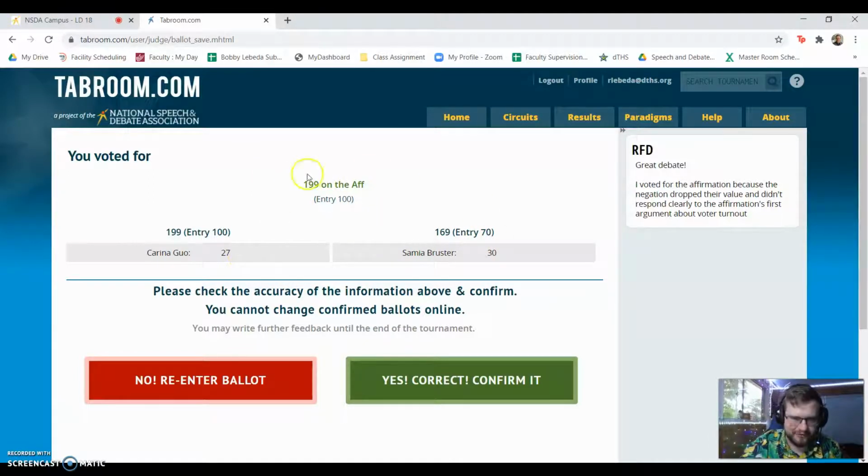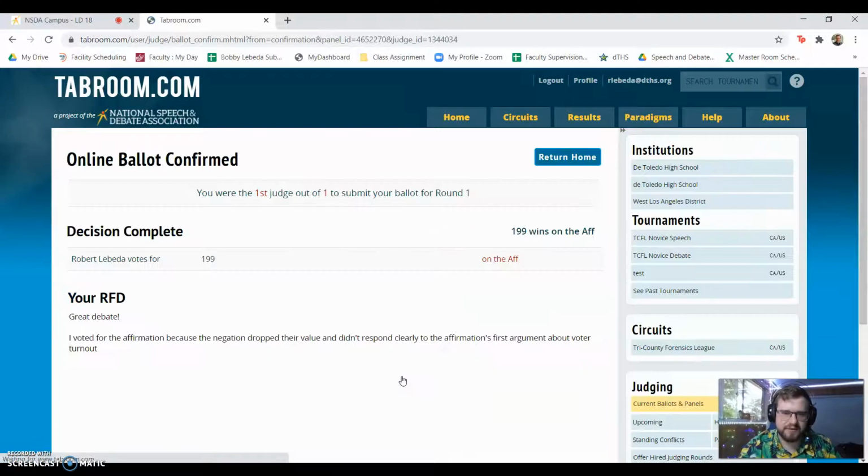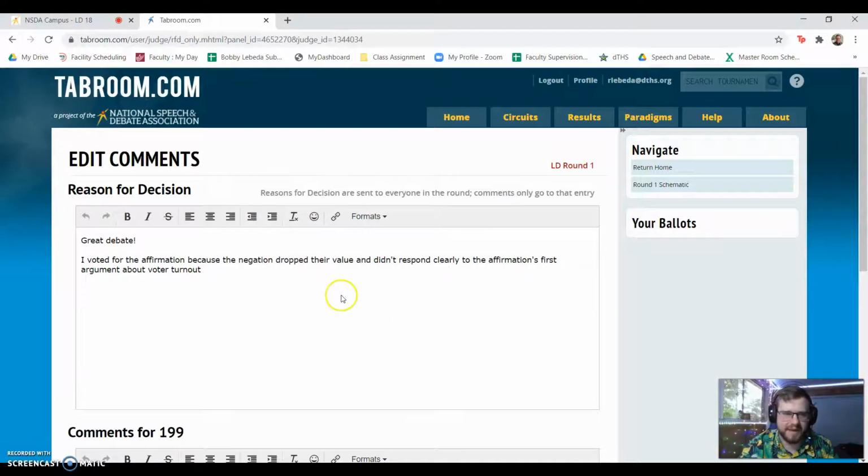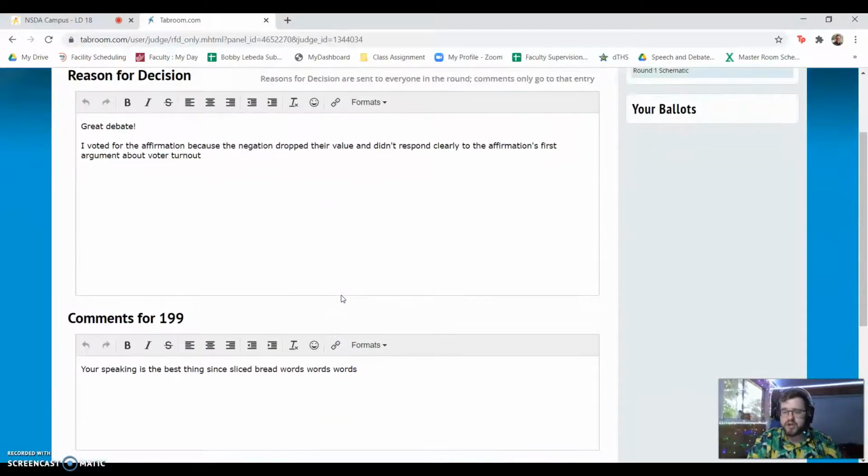So again, you're confirming this again, because once this is submitted, it's hard. We won't know if you made a mistake, right? So you just want to be very careful. Like, okay, yes, I thought Karina on the AF was better. And so I'm going to confirm it. And so there you can see my ballot is done, and then I can return to home. So later, if I wanted to, I could go back and edit feedback. So I could go back and edit the comments. So you could do that later.